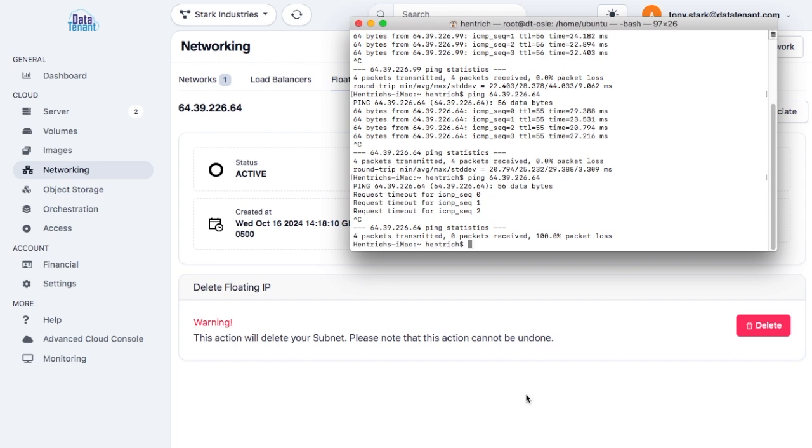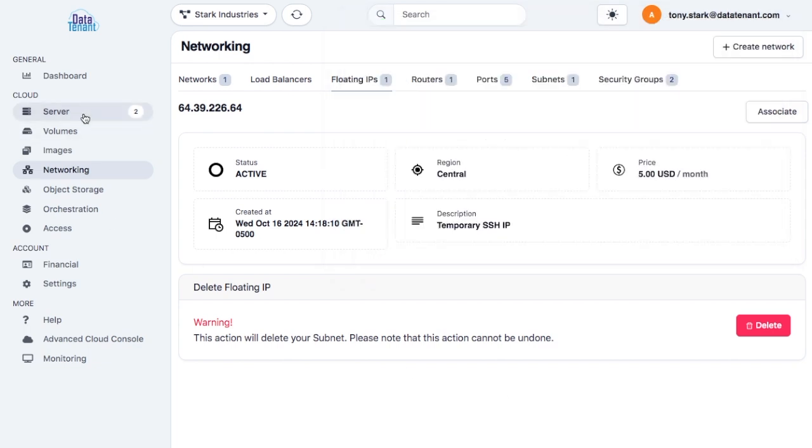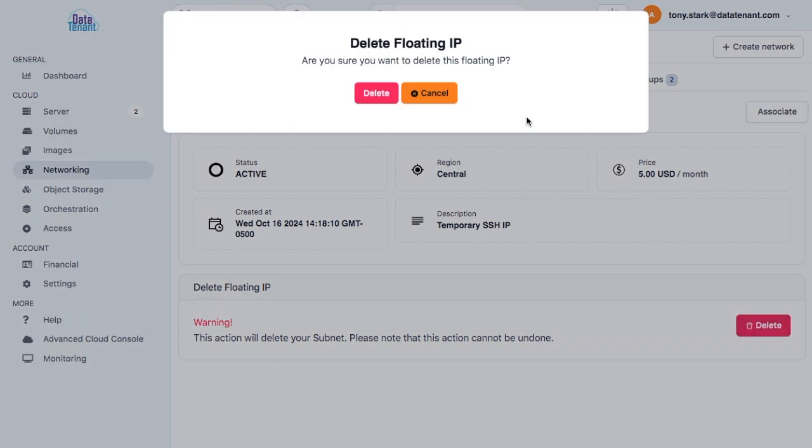So this is a really quick and easy way to assign external accessibility to virtual machines that are in any private network. As long as a virtual router exists that bridges together that private network to the outside world, you can drop floating IPs on there, associate them, disassociate them, or delete them from your project altogether if you want to.